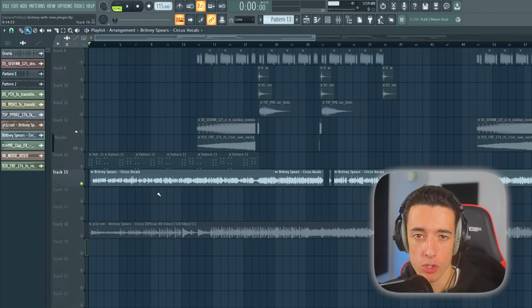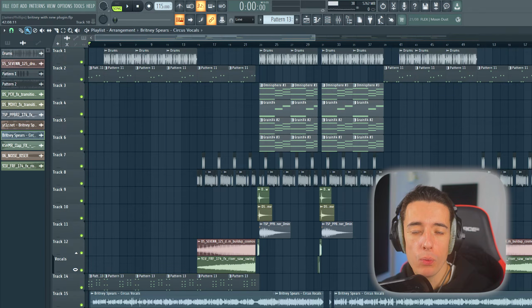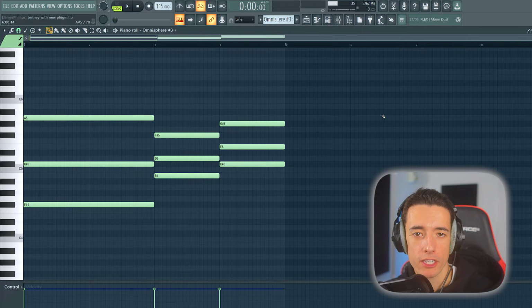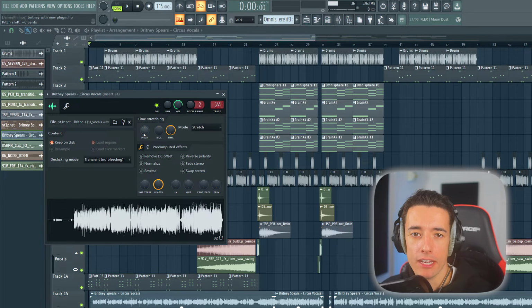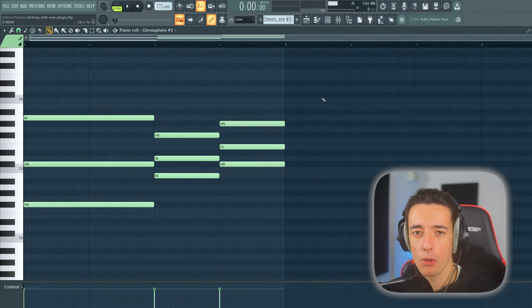Now it's time to build the track around the vocal. From searching online, we know that the key of the track is F sharp minor. So let's start by laying down a chord progression in the key of F sharp minor. Or if we want, we can go into the vocal and we can pitch this up and down to change the key of the track. But I don't want the vocal to sound unrealistic, so I'm going to keep it at the same pitch.